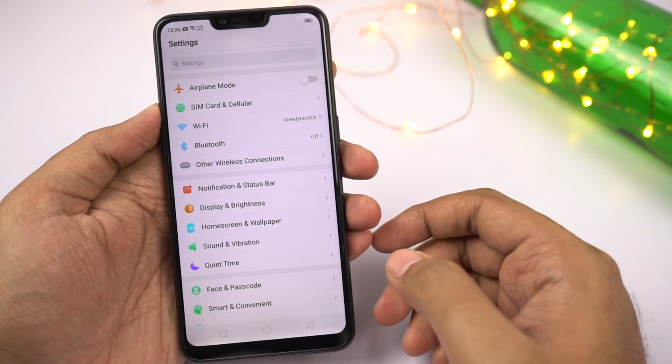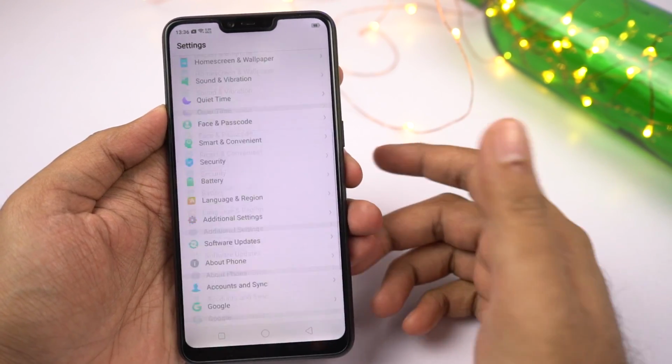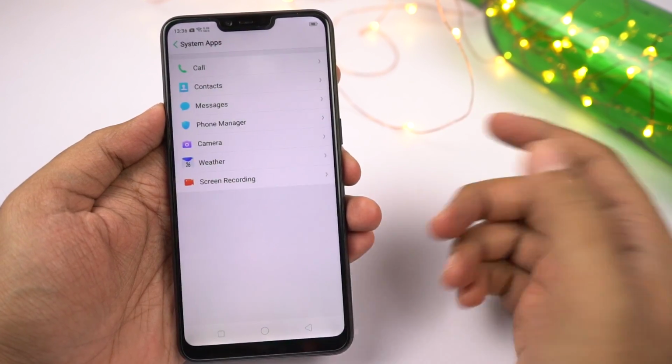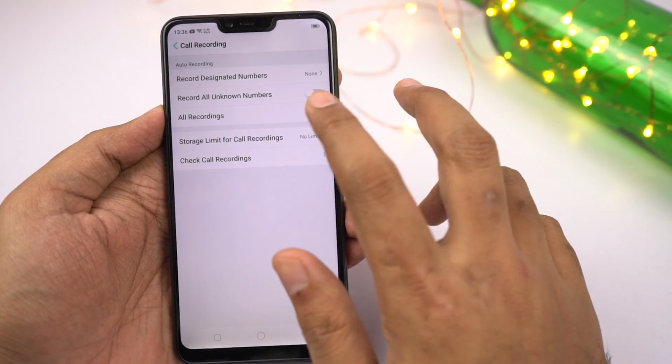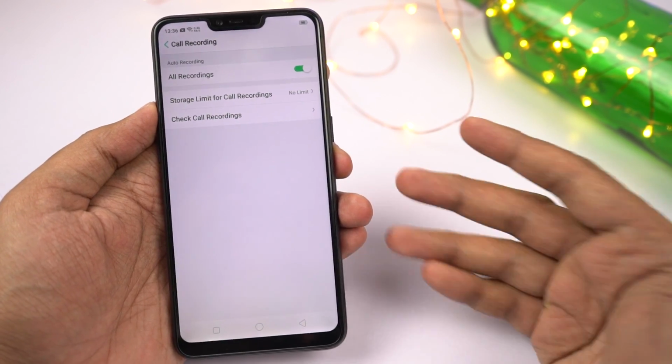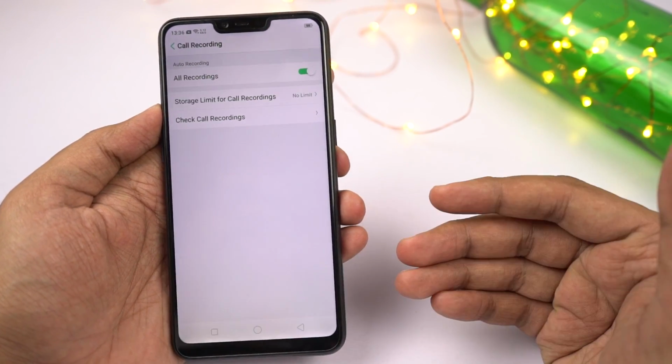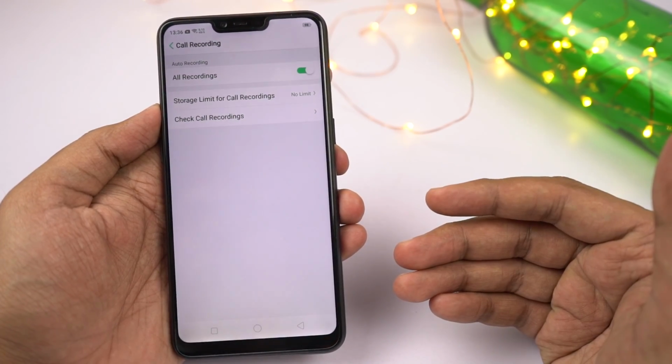Next, I'll show you how to record calls automatically on this phone. For that, go to settings, then select system apps, then select call. From here, select call recording and enable this toggle. Now once you do that, all the calls, whether it's incoming or outgoing, all those calls will be recorded automatically.